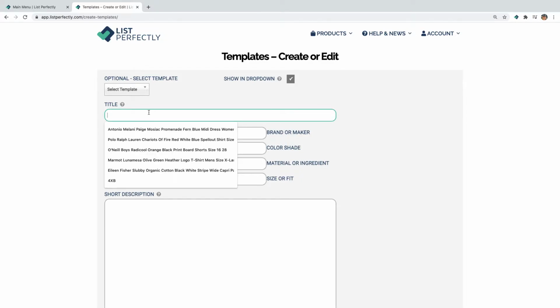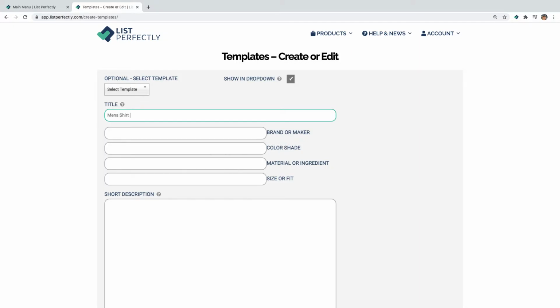Today I am working on men's shirt, new with tags. I like to keep them separate, and I will show you why. When I'm selecting a template, you have the option to show in your dropdown. Unclick it or click it, and I'm going to tell you why this is important later. Men's shirts new with tags is a very common item that I list, so I do want that to show in my drop down menu. Like I said, I'll show you in a moment where that's at.